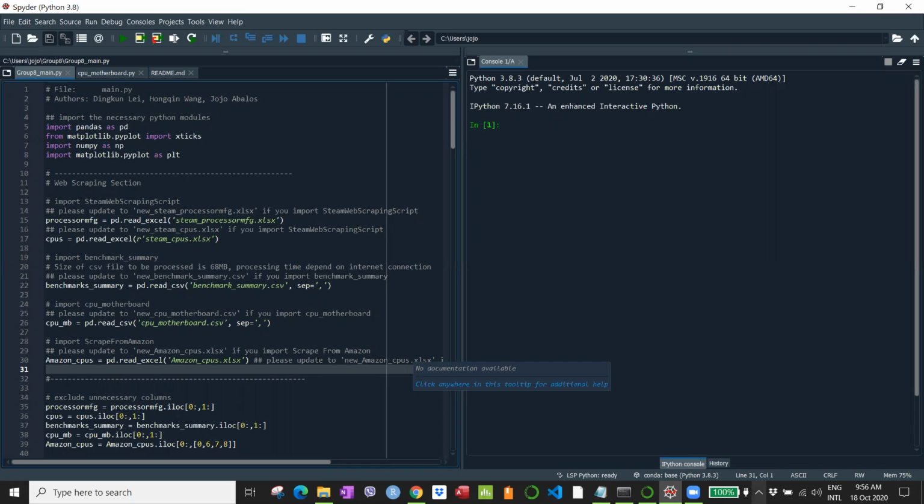In the interest of time, we currently set this up to bypass the web scraping processes, as it often takes about 15 to 20 minutes to complete, especially the CPU URL.py. If the web scraping is bypassed, it utilizes the saved web scrape data found in the program directory. To enable web scraping, you need to refer to the main.py file and the CPU motherboard.py files. So I've opened this up here in my current session of Spyder.